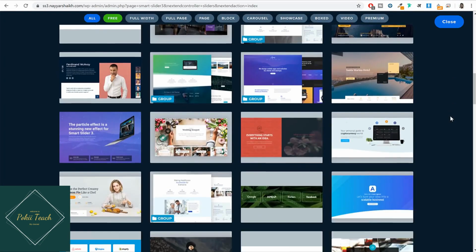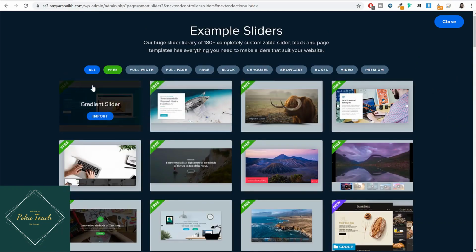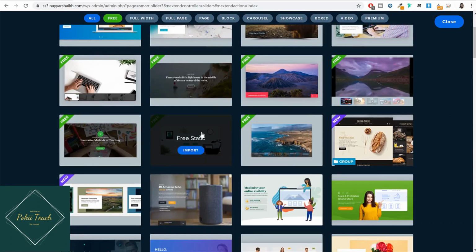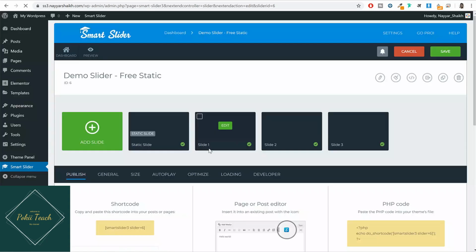Some are free, some are premium. All those with this free badge are obviously free. As you can see, this is also a free slider. If you want to import this slider, you simply hover over it and click on import, and this slider will be successfully imported for you.